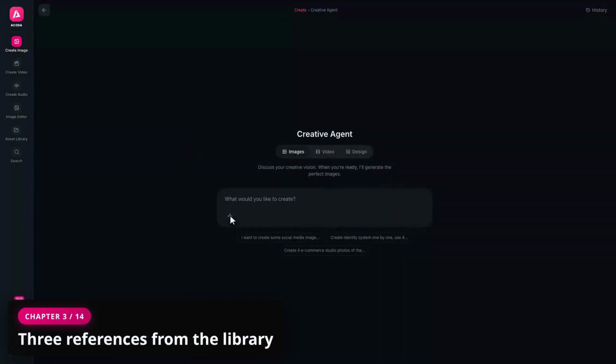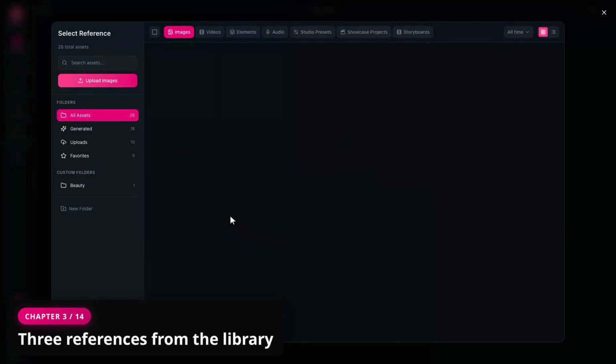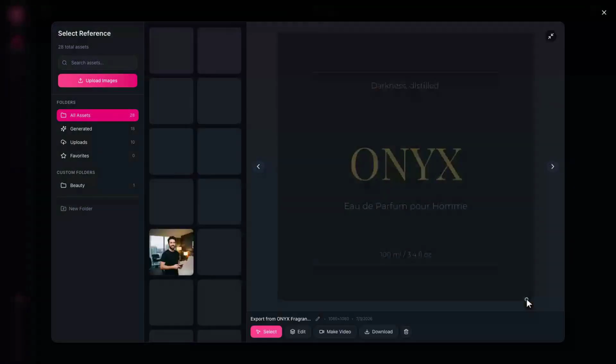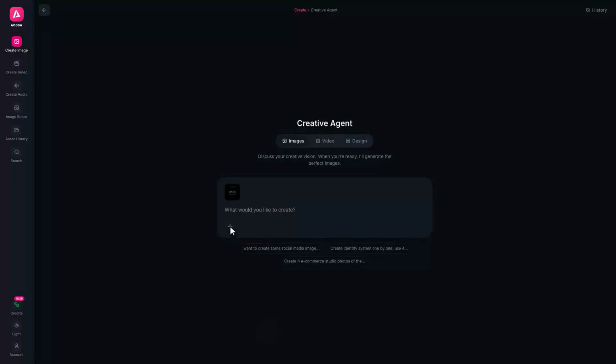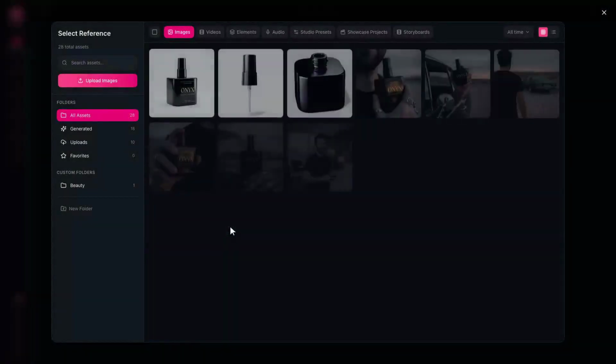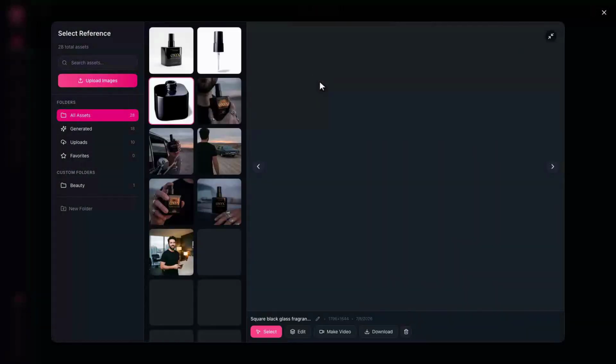The agent gets 3 references, the label we designed last time and a real bottle and cap straight from a supplier's catalog. And that's the trick here. You can mock up your finished product before you've bought a single unit.